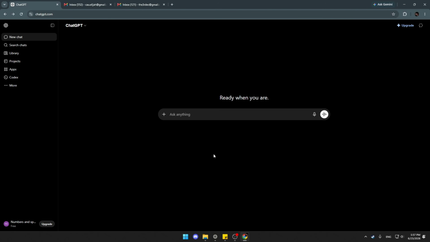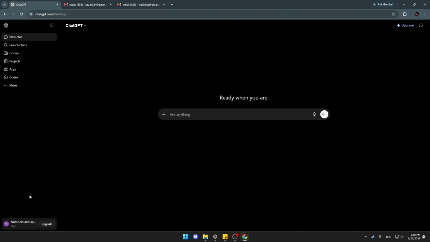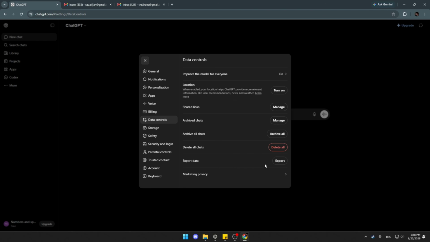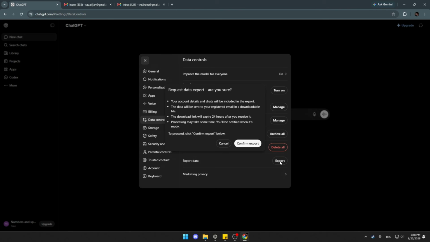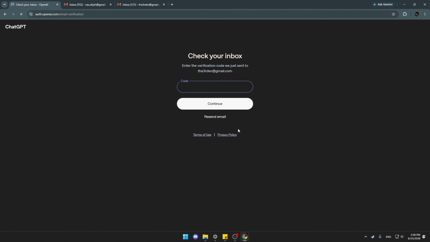So simply sign into ChatGPT as I've done here, and we're going to want to open our account settings. To do so, simply click on your account at the bottom left hand side of your screen and then click on settings. Here you're going to see a few menus. Simply click on data controls at the left side of your screen and then click on export data. This is going to send a download link to the registered email on your ChatGPT account.